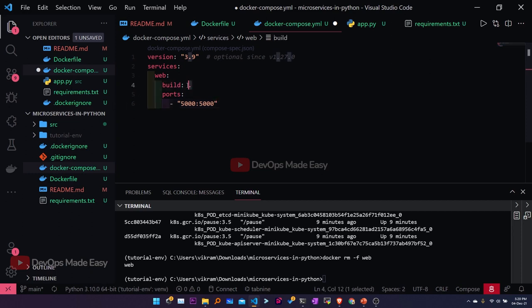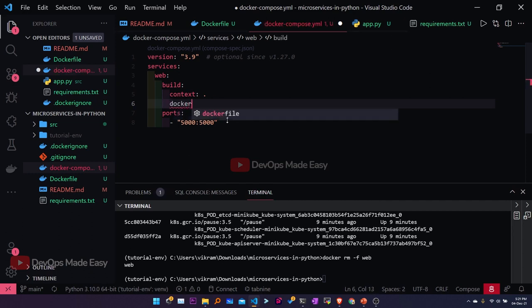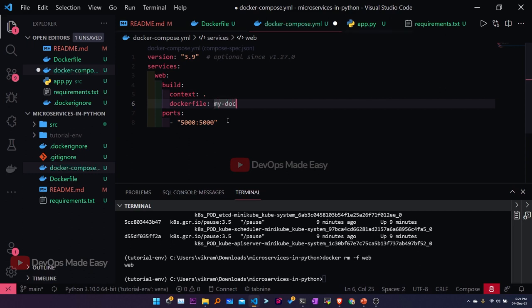Inside the build, you are just giving a dot, which means finding the Dockerfile in the current working directory. At the same time, you can also use context. This is also the same thing, context: dot, that means finding the Dockerfile in the current directory. If the Dockerfile is named properly as Dockerfile with capital D, we don't have to give the name. If the Dockerfile is named differently, like my-Dockerfile or Dockerfile-dev, in that case you have to mention the Dockerfile name as well, or even if the name is Dockerfile, you can also use this particular statement.